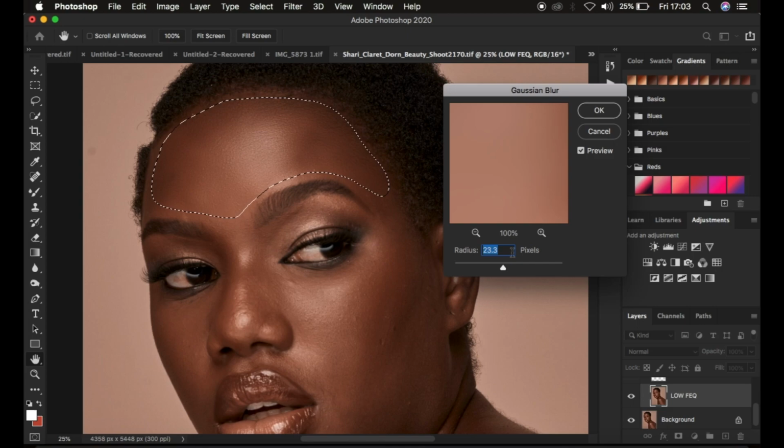So usually what I would recommend when you're using the lasso tool as a technique, the radius that you had for your frequency separation, or when you're dividing the frequencies, or when you play the frequency separation action, just multiply that radius by 3 and type in that value. So 7 by 3 is 21. So I just type in 21, and you can see how realistic and natural the skin texture has gotten to be in this case.